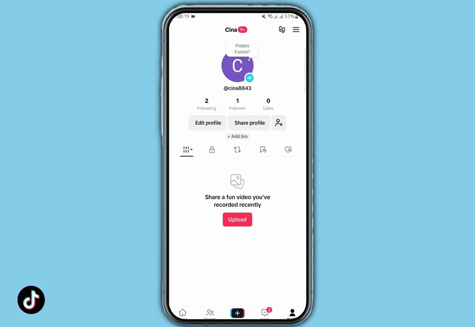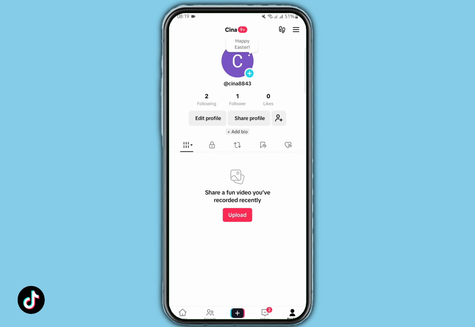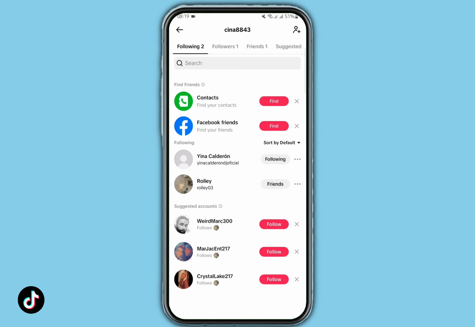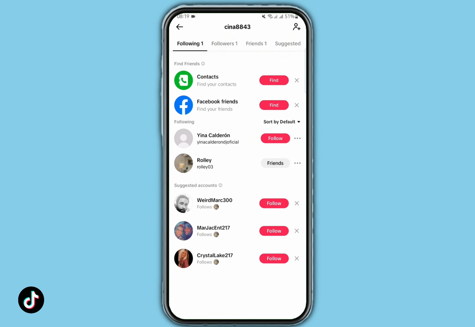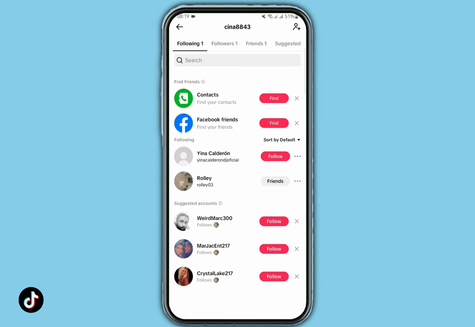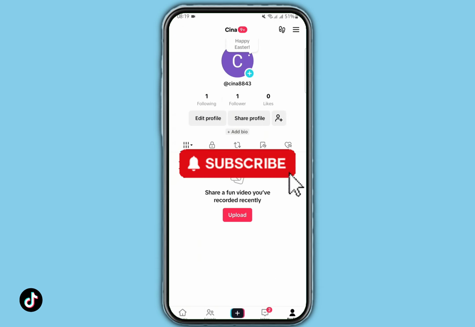Now, in order to unfollow them, tap on this Following button. You will see their name here. Tap on Following and then you have unfollowed them. Just like so, guys, this is how easy it is.